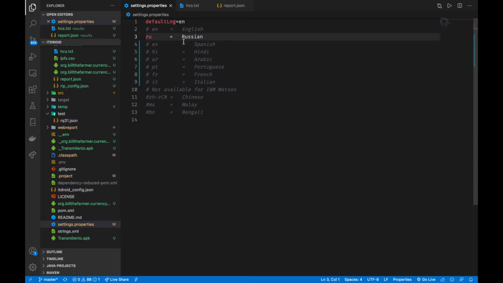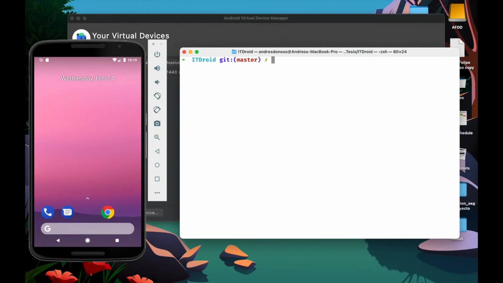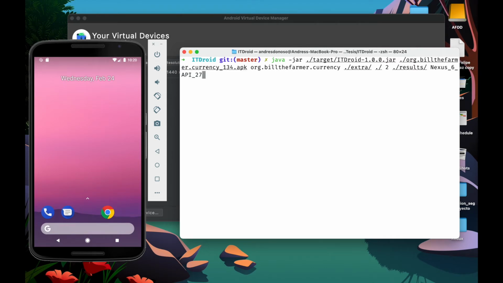The first thing we can do with ITDroid is select the target languages that we want to analyze for. For example, this time we're going to analyze for Russian. So let's run our command. And the first thing it will do is decode the app and find what are the hard-coded strings and the non-internationalized strings.